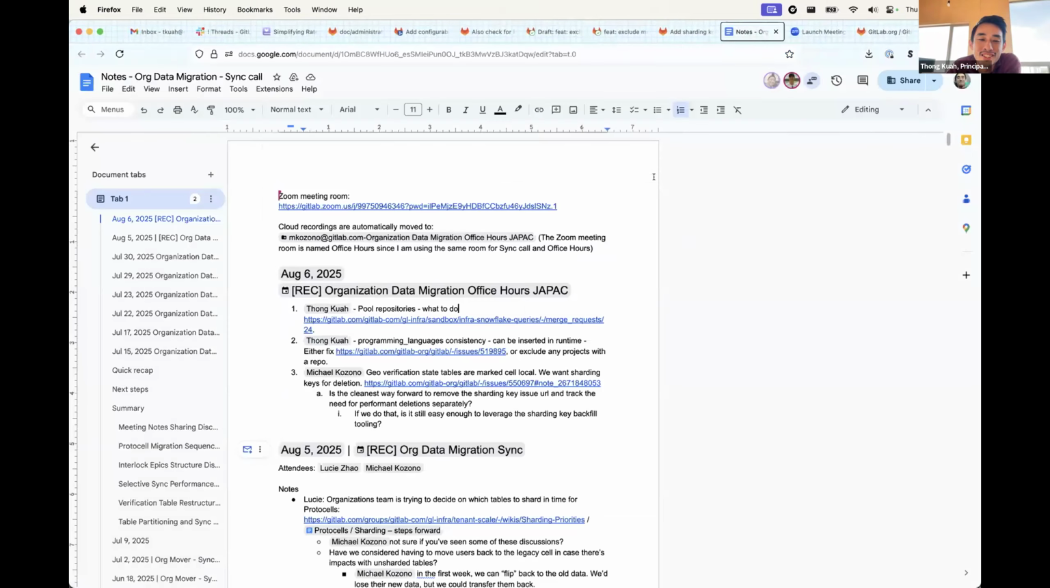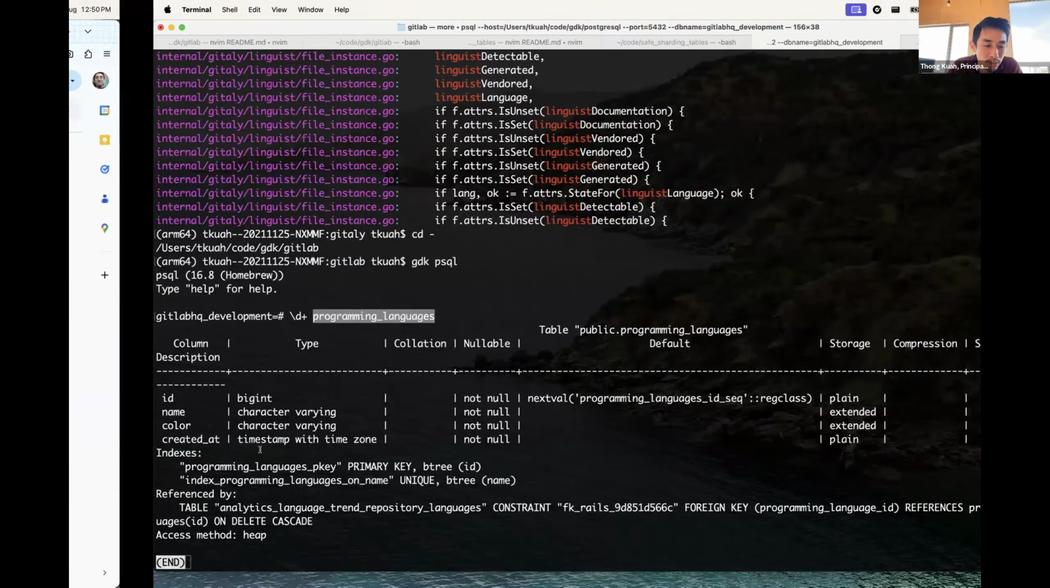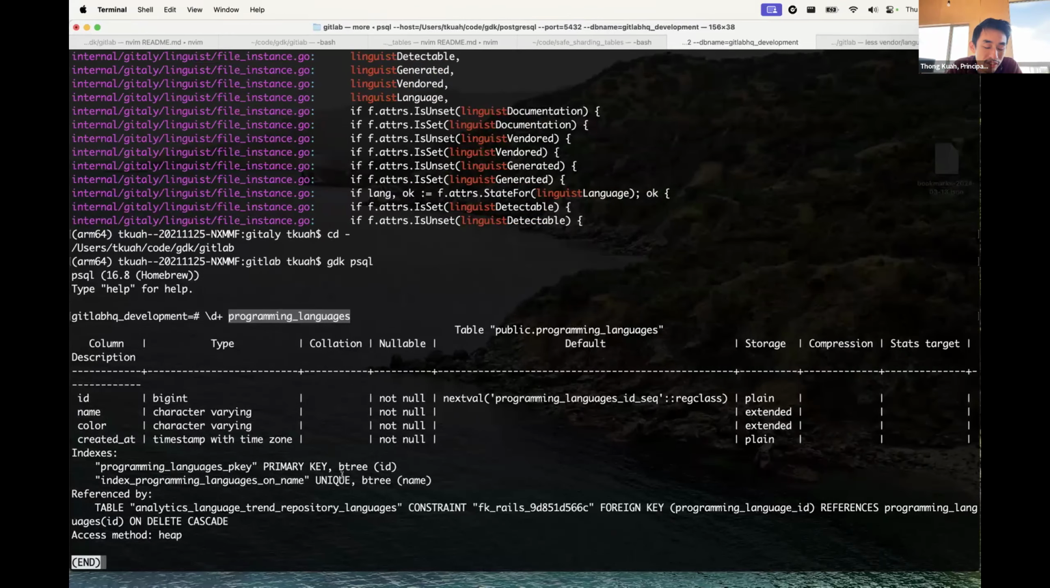But as a kind of backup thing, even if we insert a programming language that's inconsistent, I think we can still clean it up. It'll be messy, but that's true, it can be cleaned up. The only problem will be, is there a unique index on this? Yeah, there's a unique index.